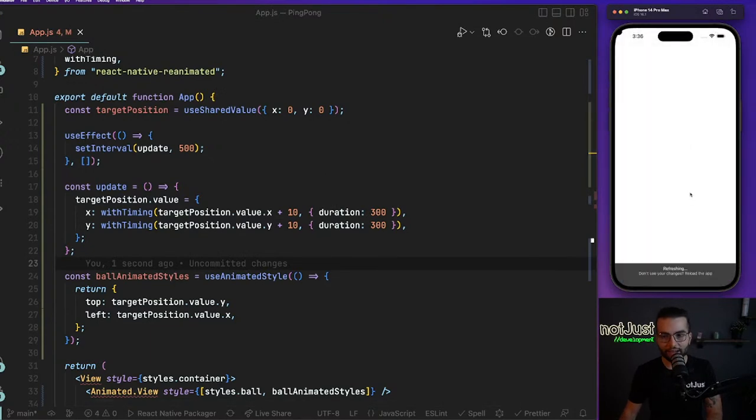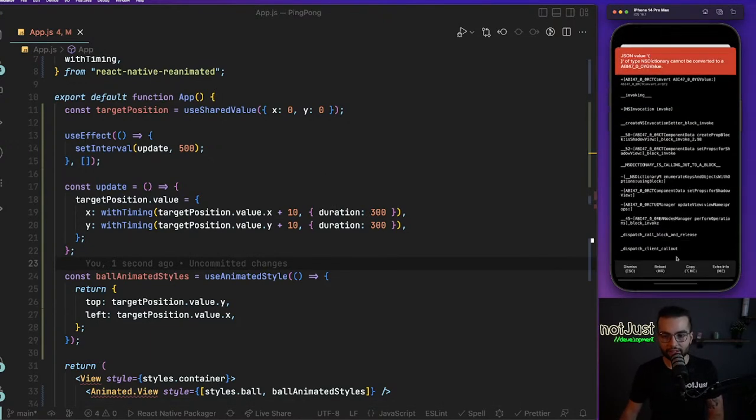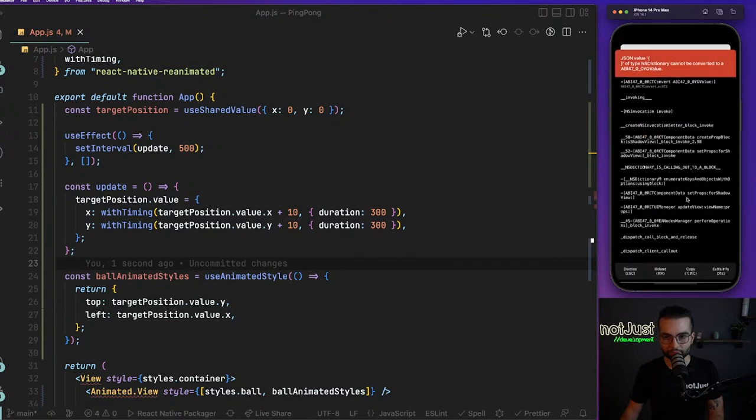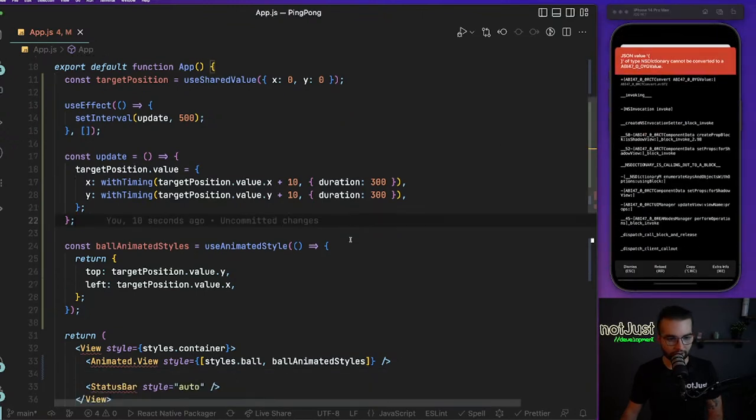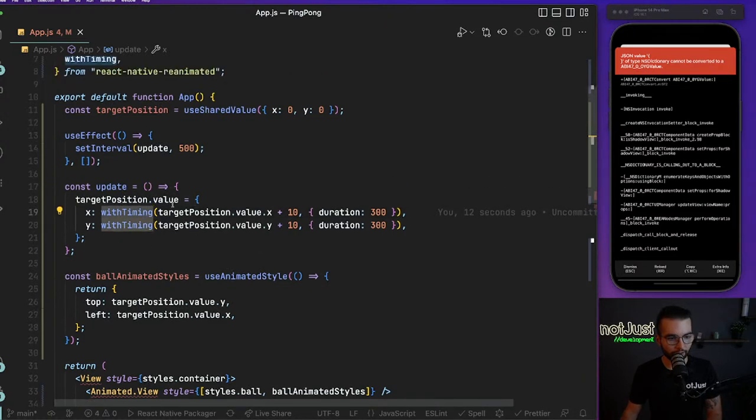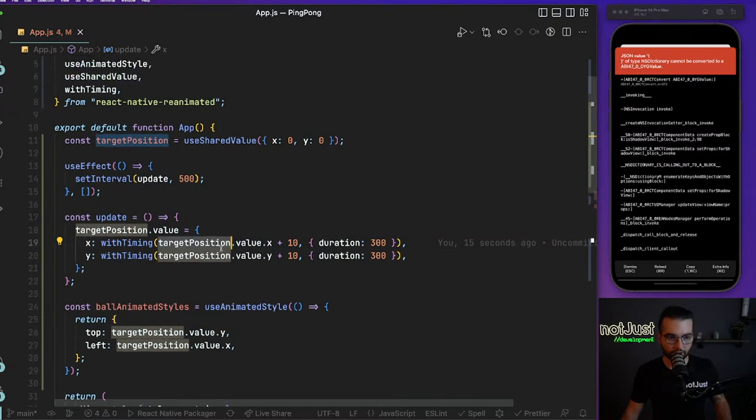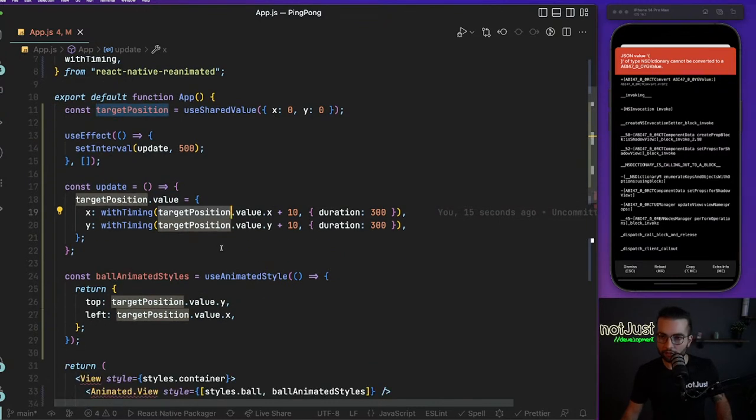Let's see if that did something. Reload. No, something was not working with withTiming. With timing value, with timing target position. Cannot be converted to a value.